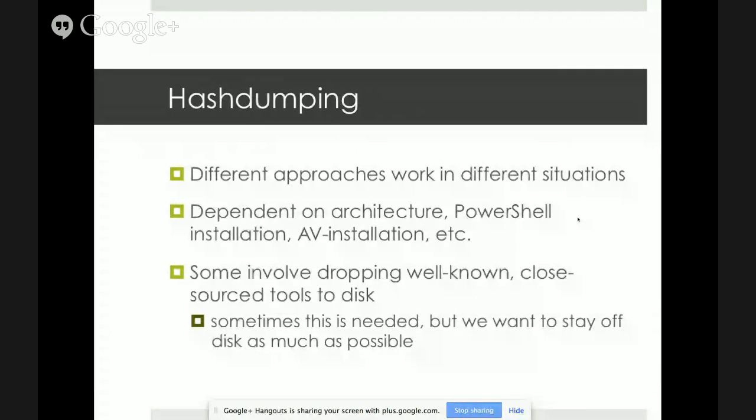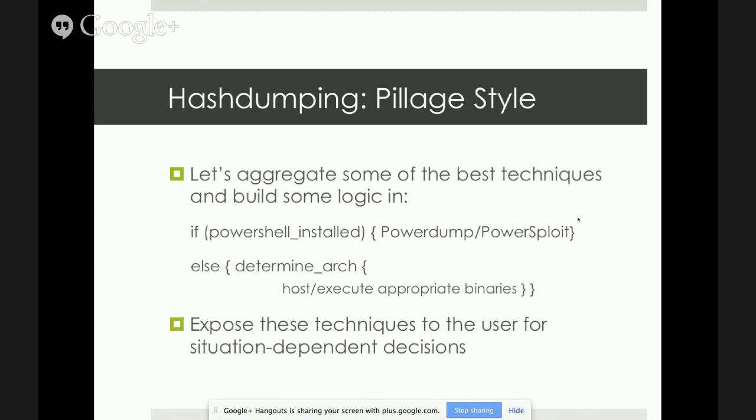And hash dumping. Different ways to dump hashes are going to work in different situations, depending on if you have PowerShell, the architecture of the machine, the AV installation. Some of the existing techniques involve dropping well-known closed source tools to disk. This is sometimes needed, but we like staying off of disk as much as we can. So the way that Pillage does it is it exposes multiple ways. If you say, I do want to use PowerShell, or I do want to use this particular type of hash dump or reg backup, you can do that.